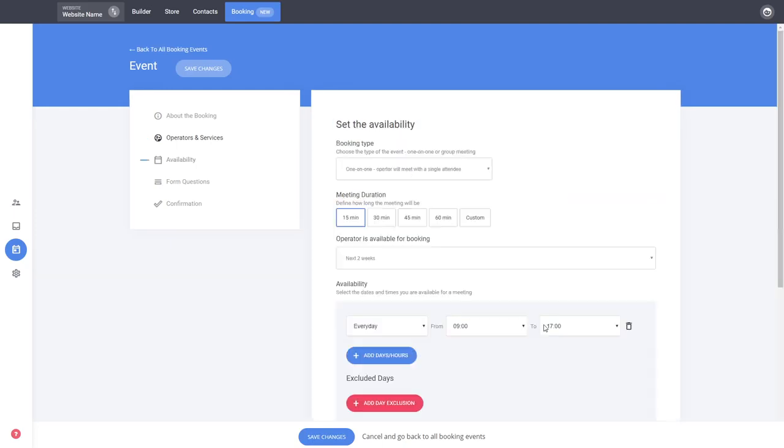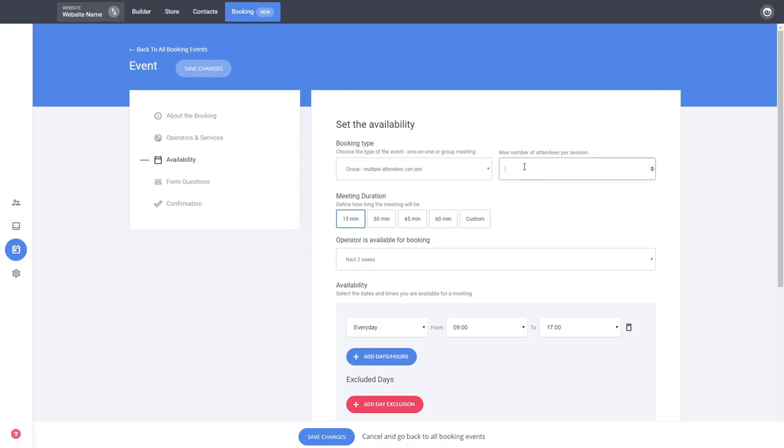So we can click on next, and there is the availability tab where we can select what kind of event it is going to be. One-on-one is the default one with a single attendee, or you can have a group one, like we discussed, where multiple people join the same event, maybe like a webinar or a meeting somewhere with multiple people. You can add how many people maximum can join.